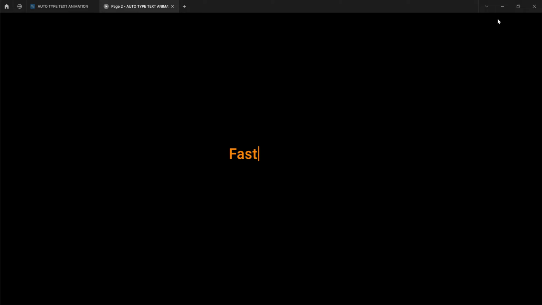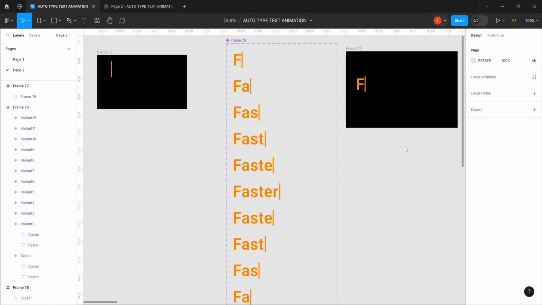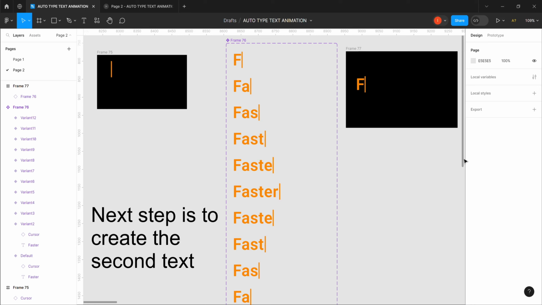All right, so you can see that it's staying for a while for the reader to read before it goes back. Okay, can you see? All right, so the next step is to start with our second text.